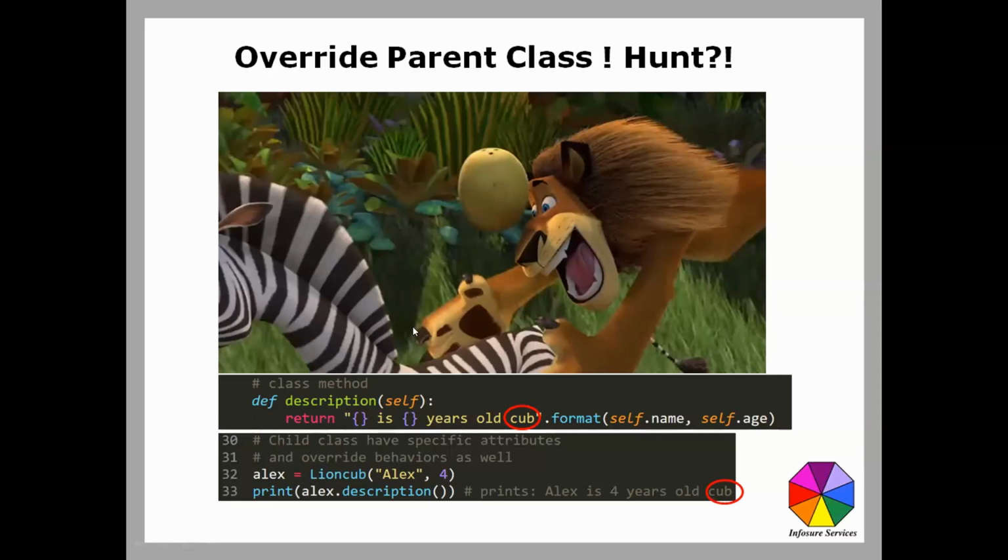So the point I want to drive home is the parent class has this description method. It is available in the child class. So Alex has the ability to hunt, and you can override that method. To override the method, I made a very small change: I put the same description, the signatures are all the same. Out here in the return, I've given Alex is a 4-year-old cub. Just a small change, and it will print the word cub.